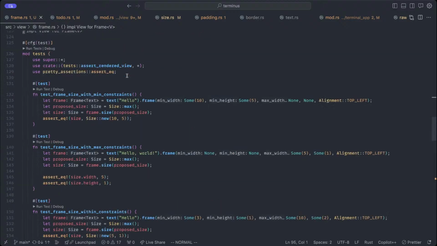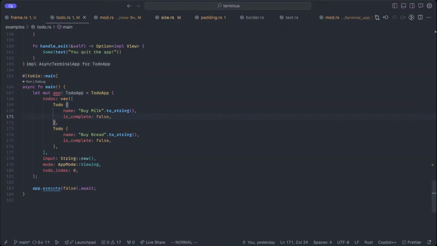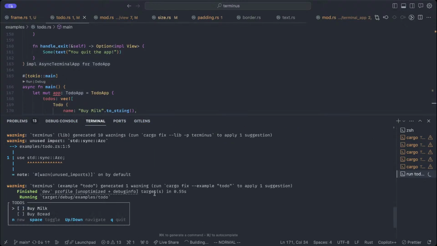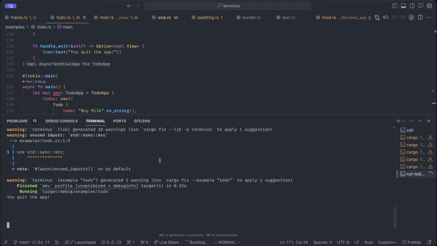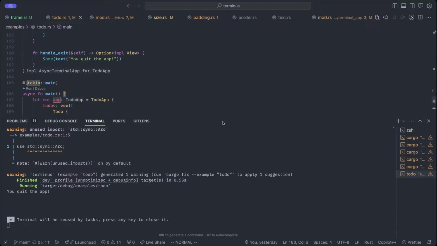I feel like these are definitely weird semantics. But now I can go back to the to-do application and run it. And hello. And theoretically, I should be able to go up to the app. Oops.